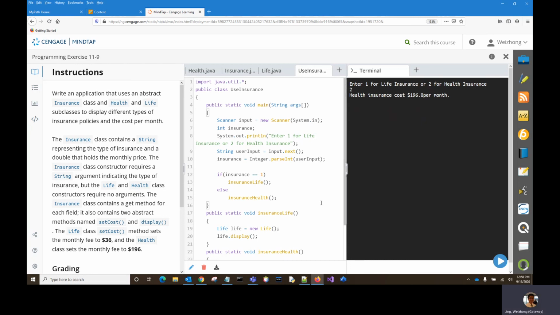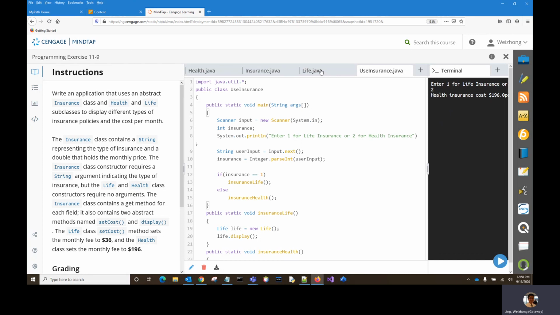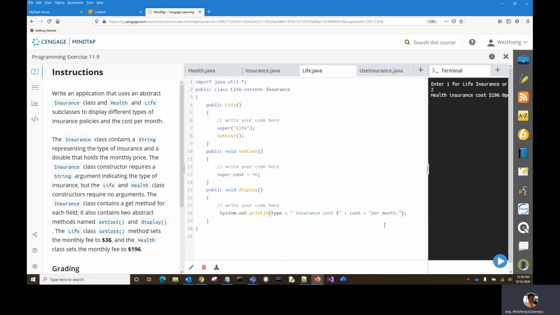Not beautiful. For the per month display, if I were you, I'm going to leave a space here. Then you can run and check from there.